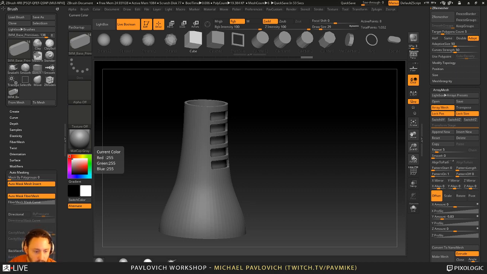Live booleans versus poly modeling. How much cleanup would it lead to with live booleans?